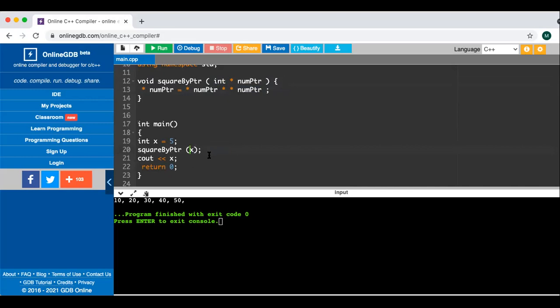So you will have to use an ampersand sign. And now the address of x will be passed on to this function square by ptr. This is analogous to saying that we are writing a statement which says int star numptr assignment sign ampersand x. So this is very analogous to this. This binds with this, or in other words, this initializes this pointer.